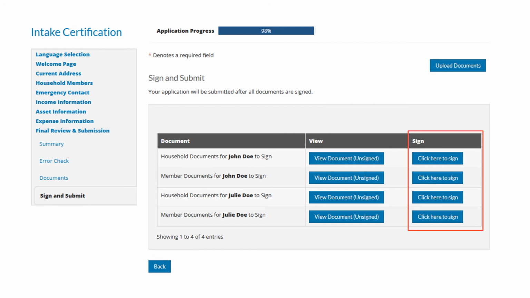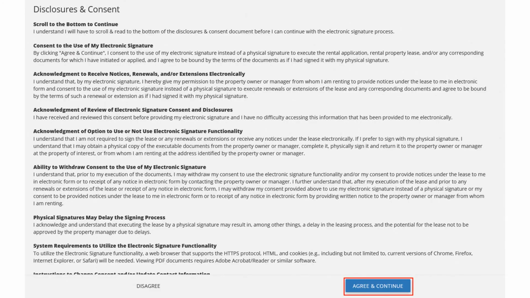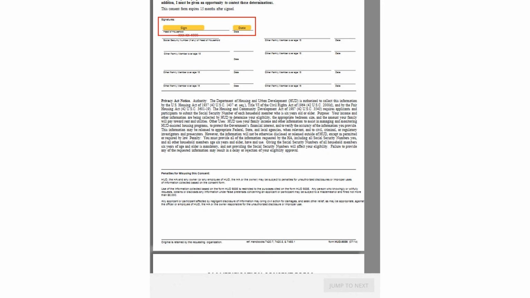In order to submit your application, all adult household members will have to sign the required documents. On the right side of the page, click each link to sign the documents. Read the disclosures and consent, scroll to the bottom, and click Agree and Continue. Signature and date fields will appear as shown on the screen. Click the box to sign and the box to date, and at the bottom, click Jump to Next to sign the next document.